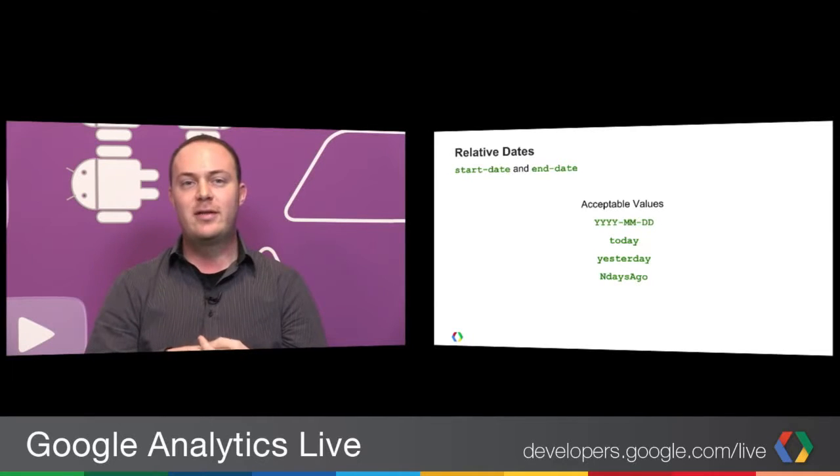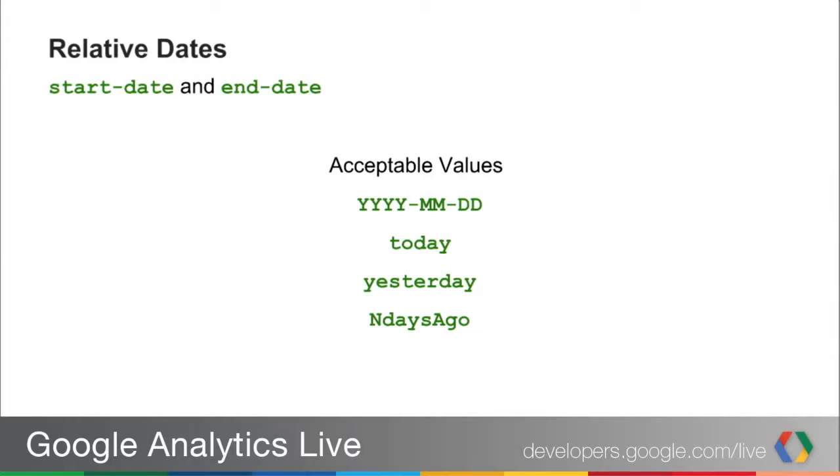Another thing that we released this past month was relative dates in the core reporting API. This was another feature that was requested by some users, and it actually is pretty powerful, and it helps if you're trying to build reports that are ongoing, and you want them to be relative to a specific date, for example. So whenever you make a request to the core reporting API, there's a couple parameters you need to provide, and two of them are the start date and the end date. So what period of time would you like this data for?